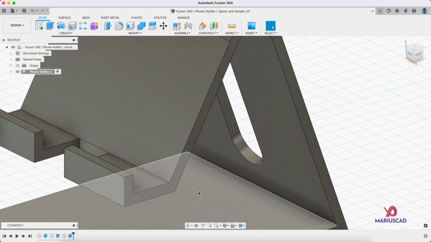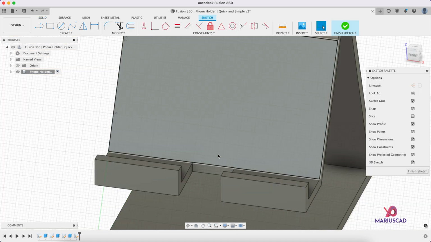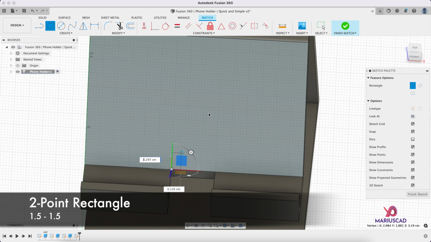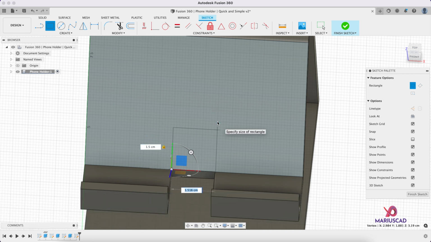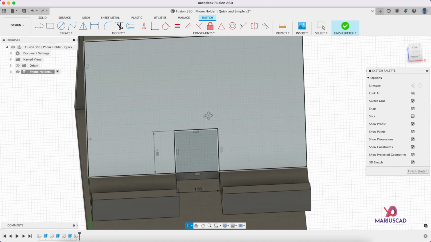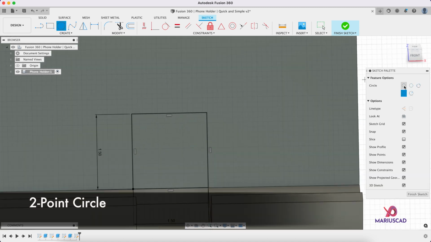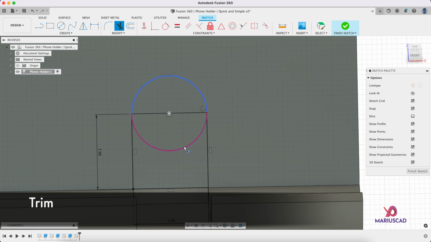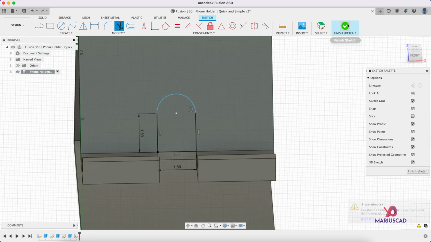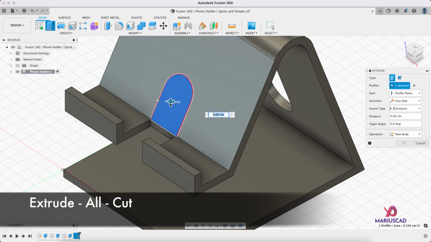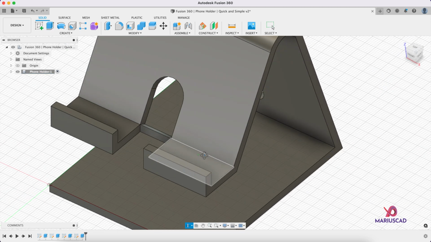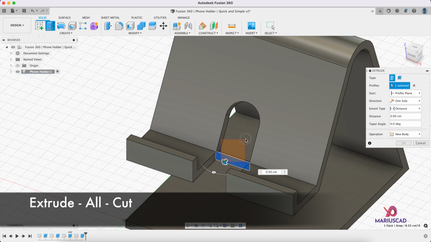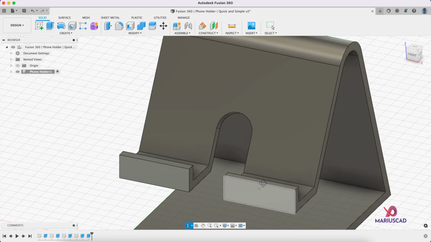Okay. Here we'll construct another sketch. Right click, create sketch. Let's construct a rectangle starting from here. 1.5, tab 1.5. Actually, it is a square. And here, a circle. So press the C letter, 2-point circle. Trim. Finish the sketch. Extrude it. And here we have a little hole left. So select it, extrude it. And here it is.